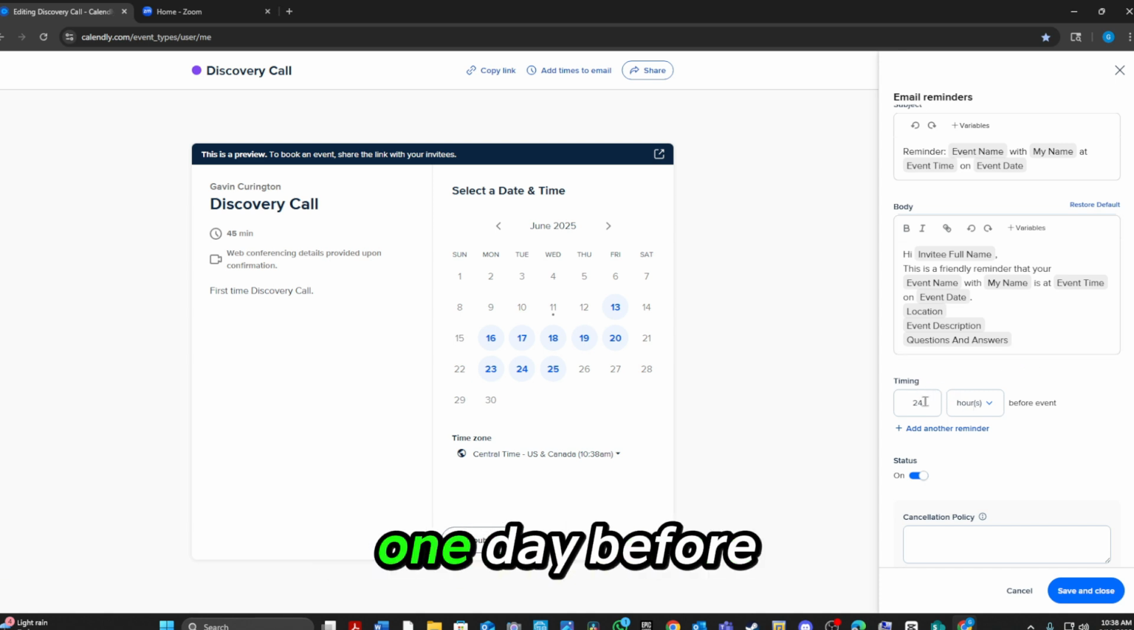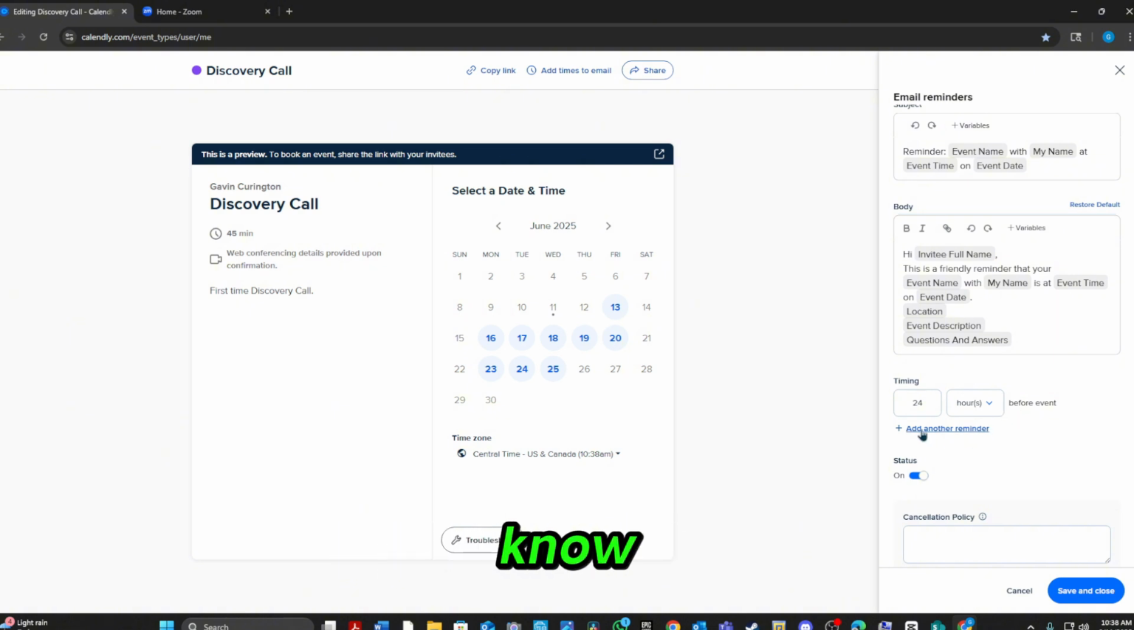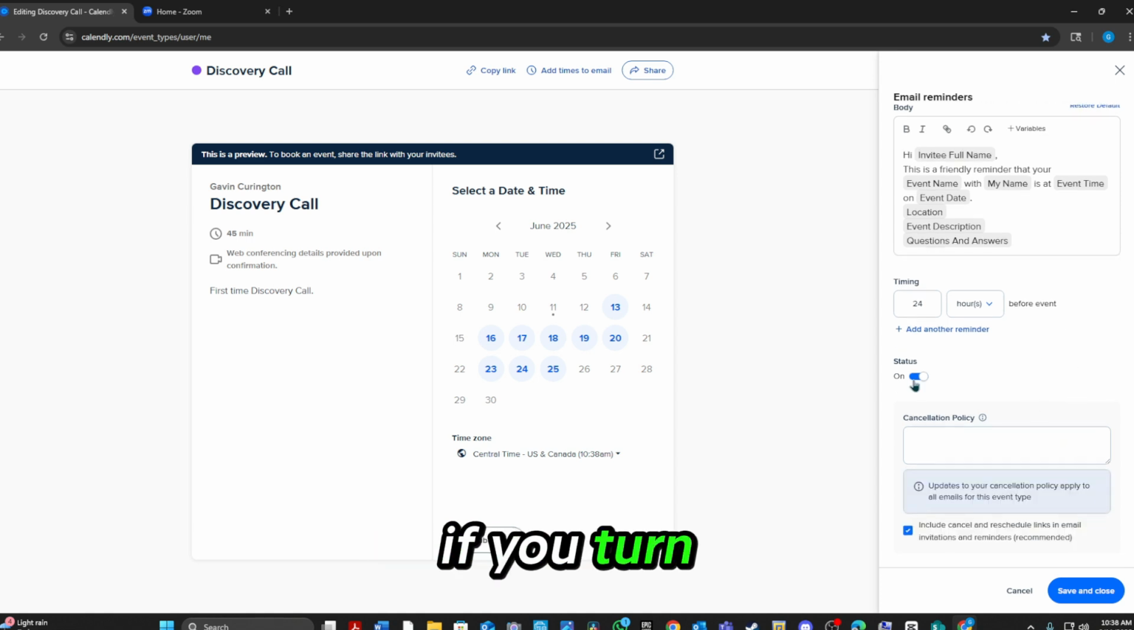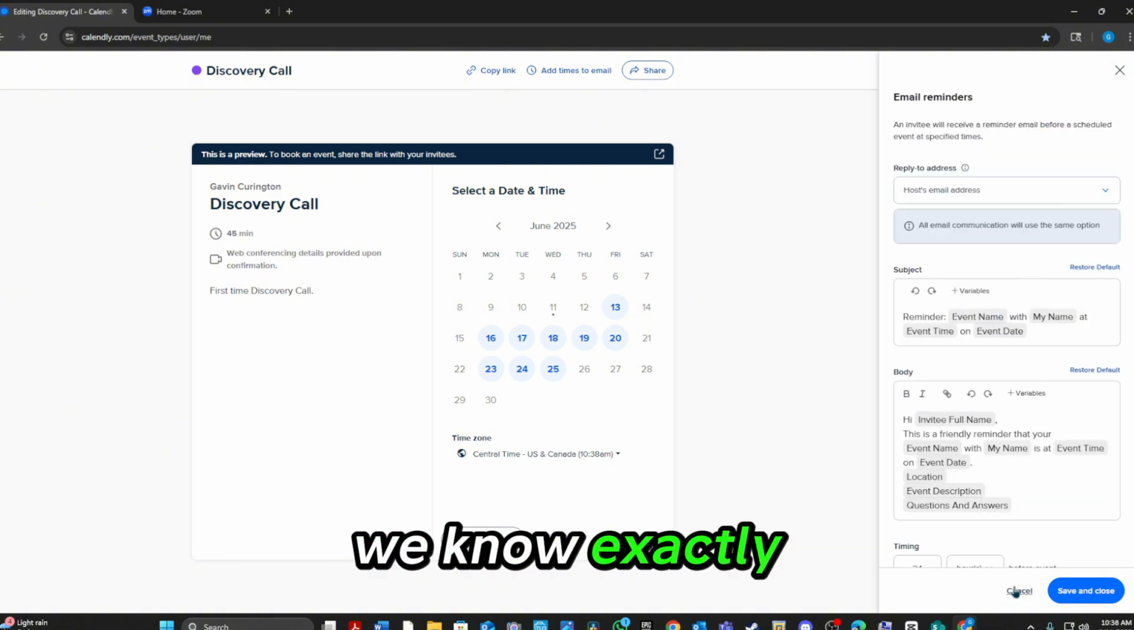Timing before event, 1 day before event is really good, because then they get a reminder the day before. You can add more reminders if you want. Typically what we'll do is a day before, 2 hours before, and then they get a 30-minute reminder 30 minutes prior to the call, because we want to give them 3 opportunities. If they need to cancel, they can cancel. Status would be, if you turn this off, you're not going to have any of this available. But we've already got it. We know exactly what we want this to be.